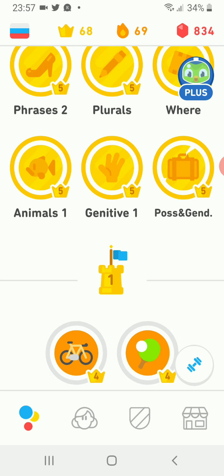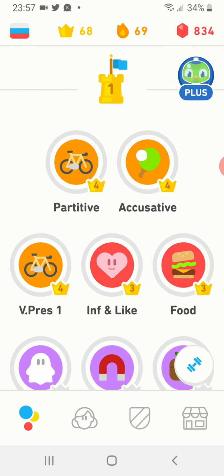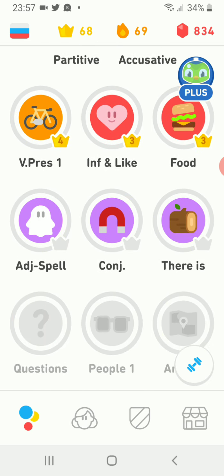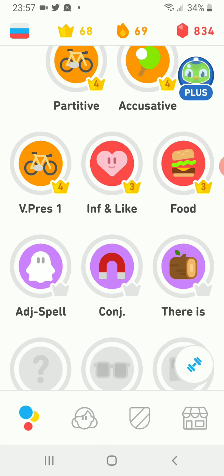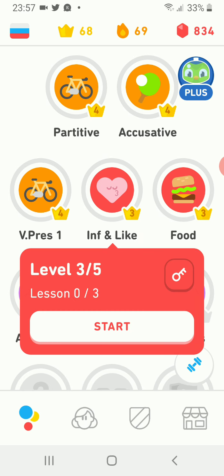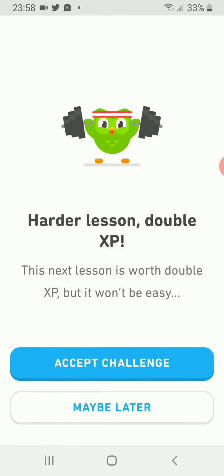So I have done four exercises today, which is good. But like I said, I have been quite busy because of certain things. So I'll try to get myself back to where I was supposed to be before I got distracted with some other things. How are we doing with the time? We're doing really good. We still have 20 minutes. So let's do this one, infinitive and like. And here we have the chance to double our points, which I will certainly do.